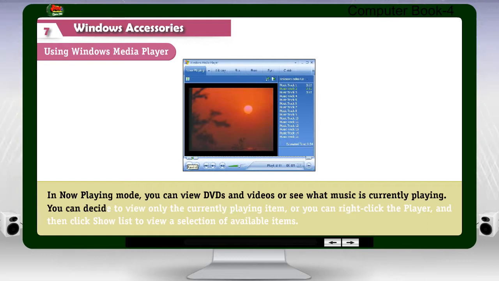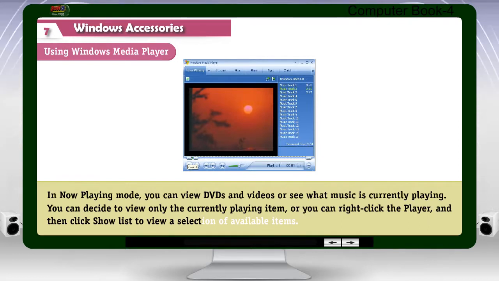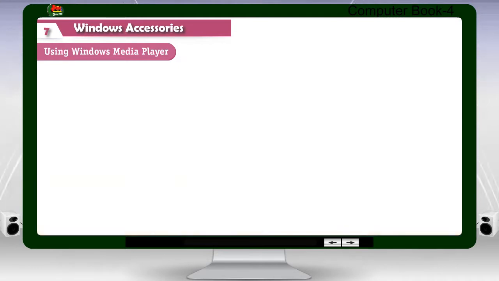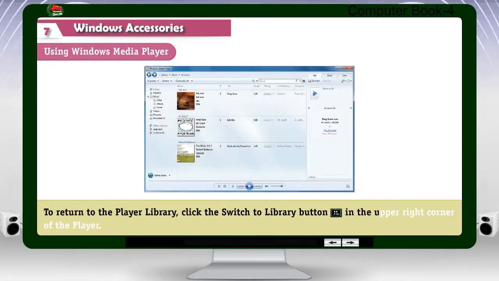You can decide to view only the currently playing item, or you can right-click the player and then click Show List to view a selection of available items. To return to the player library, click the Switch to Library button in the upper right corner of the player.